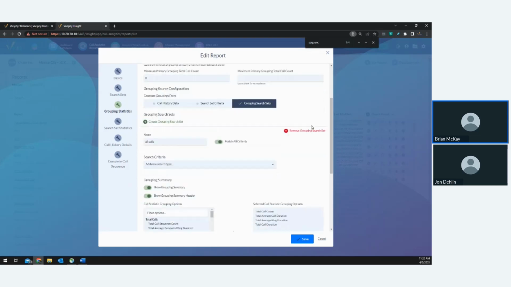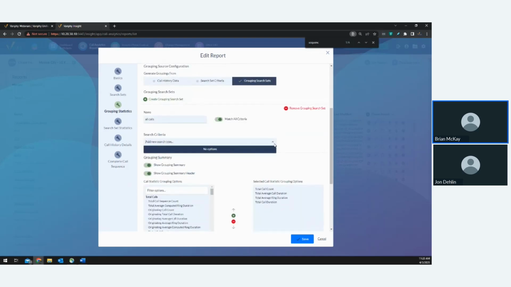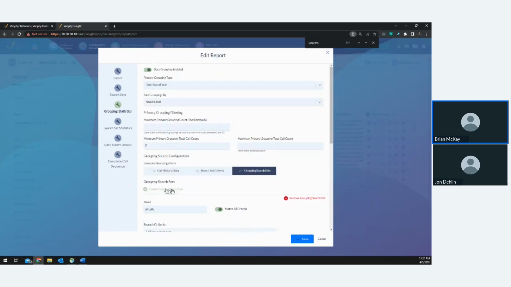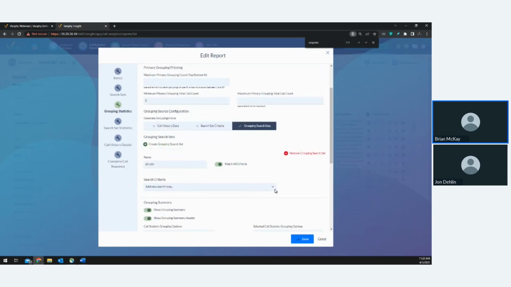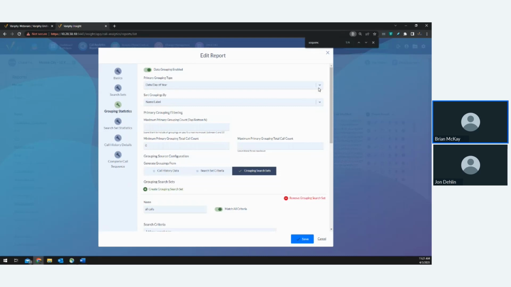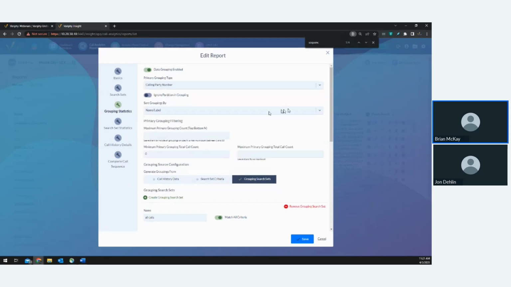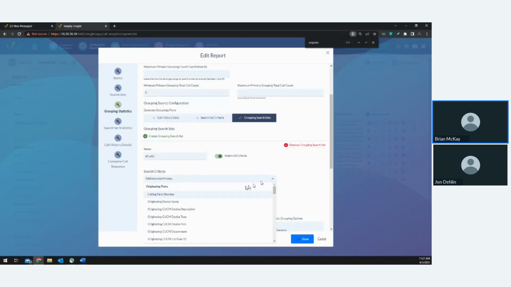So if you flip this back, and then you try to see, now it's not showing the options anymore. That's by design. So if you see no options when you're trying to select a grouping search set summary like this, just know that is going to be by design going forward in 14, and it just means that there are no available grouping search set options that match the main grouping types. You would just have to choose a different one, and then you'd be able to select different options down here.